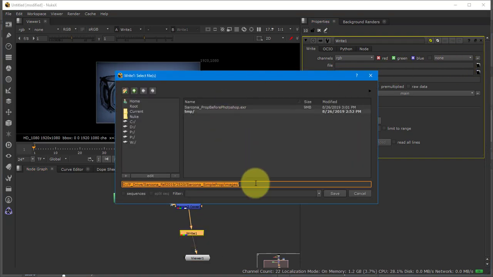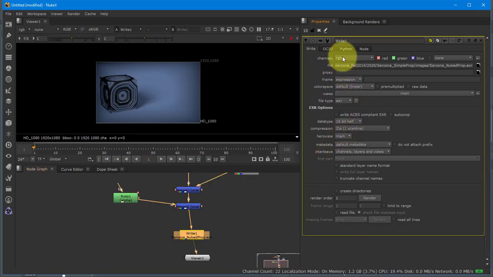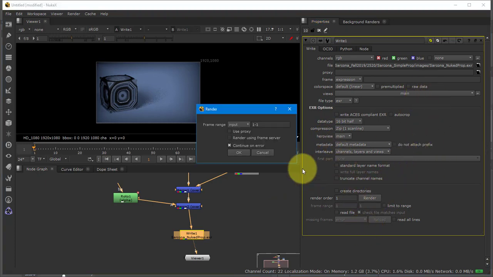and then I'm going to tell it where I want to put this file. So Sarcona, nuked, prop, and then I have to tell it what kind of file name. It doesn't know, like, if I were just to leave it as the name of it, it doesn't know what to save it as. So I have to tell it TIFF, JPEG, EXR, whatever it is. So I'm going to save this as an EXR, because that's what I brought it in as. And everything should be good here. I'm going to hit render right there, and then hit OK.